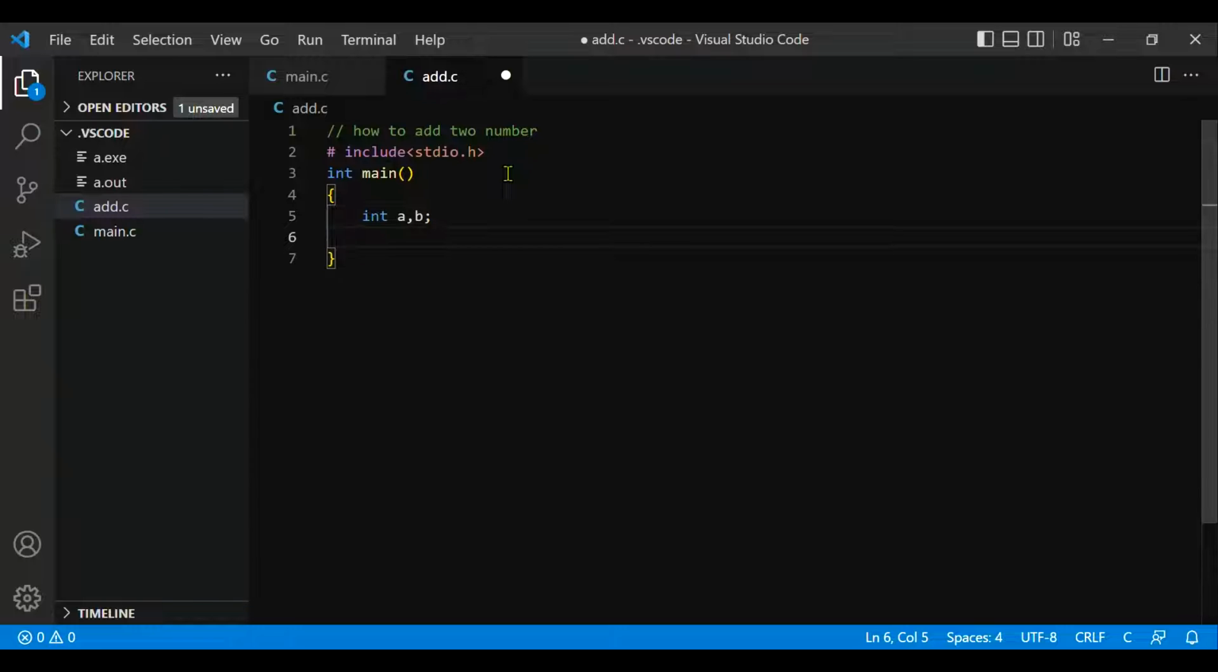Okay. Now you will write printf the first number is, now again enter, scanf, percentage d. This d will be a small letter. At first let me write, then I'll dictate it.